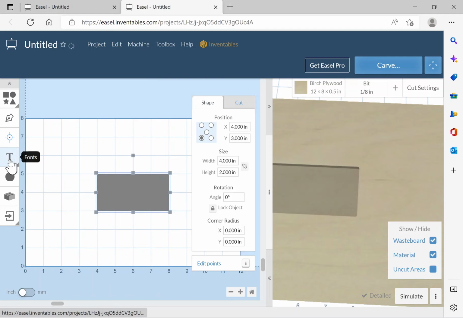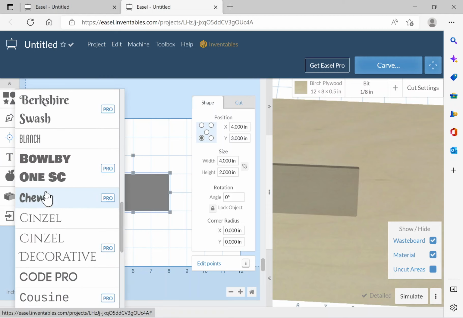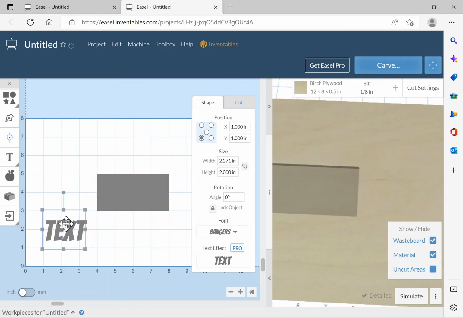All right, now I'm going to put some text in there. I'm not going to use one that we've used before. Let's use something. This one's okay. All right, and we'll move that in there. There we go. Let's see how this works. We'll slide that in there.